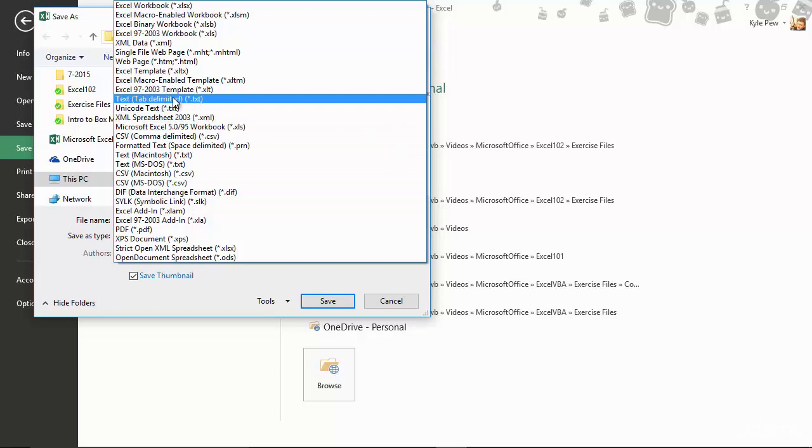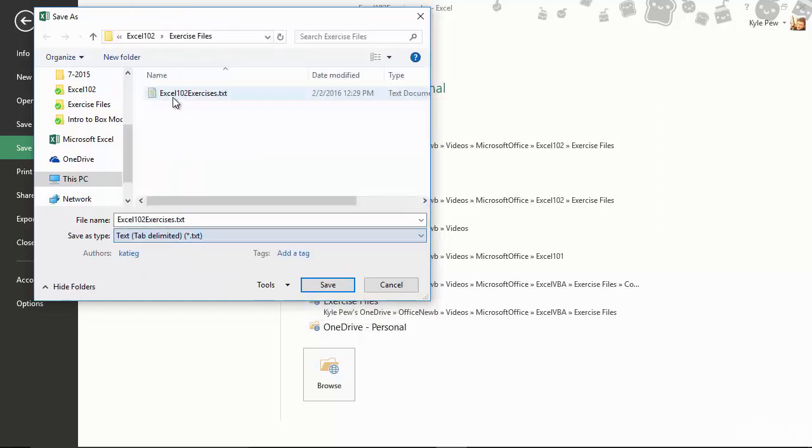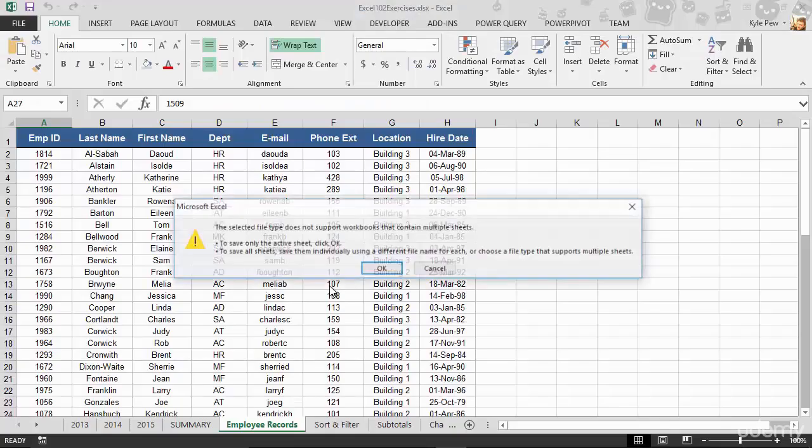This is the first exercise that we did with importing data. It was a tab delimited file. I'll grab that. I'm going to give it a different name because I've already got one there. I'll just put a 2 after that, and I'll save it. And I've now exported that Excel file to a tab delimited file.